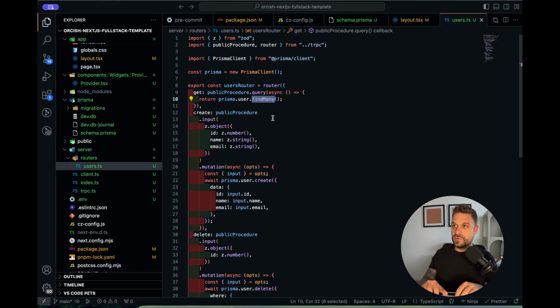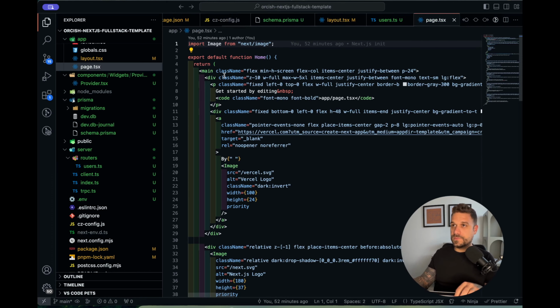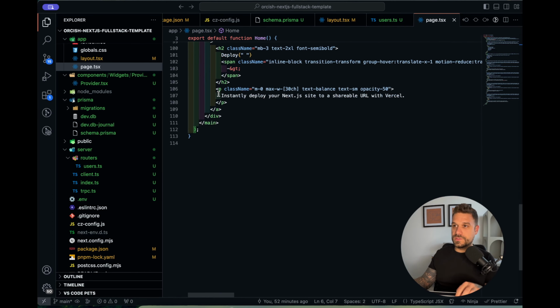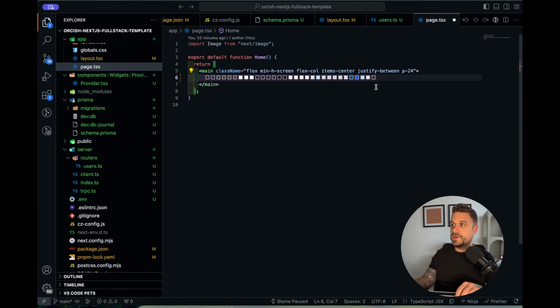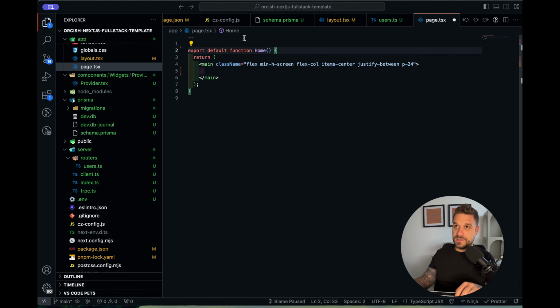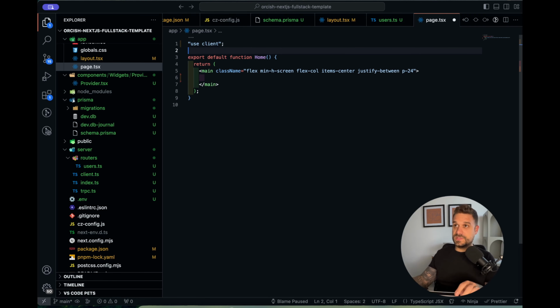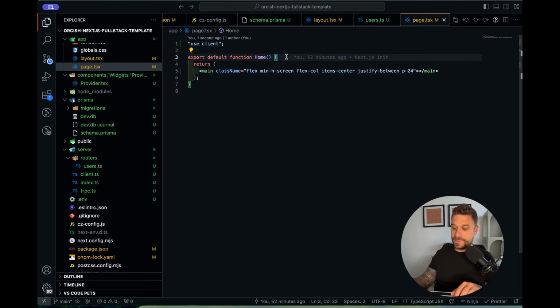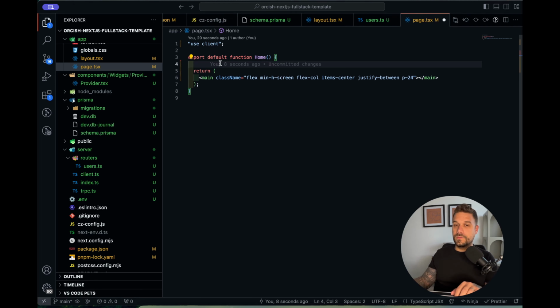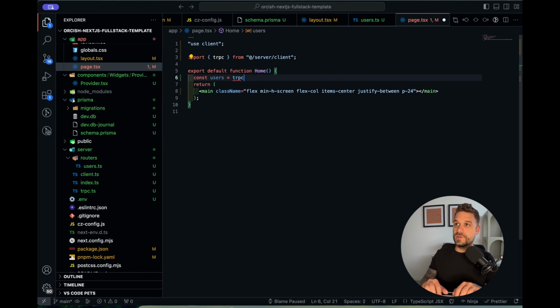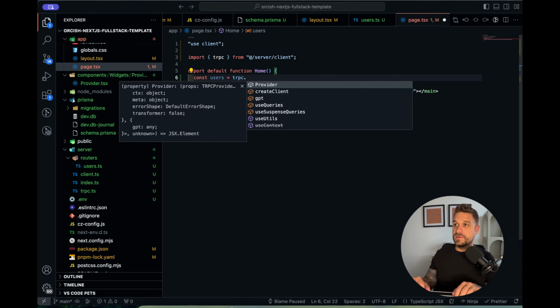So I'm going to go to my page file. Here I'm going to remove all this default stuff by Next.js and this one also. And here, yeah, we need to use client because tRPC demands it. And here we are just going to create users variable and we are going to call tRPC. Then we have everything already provided.